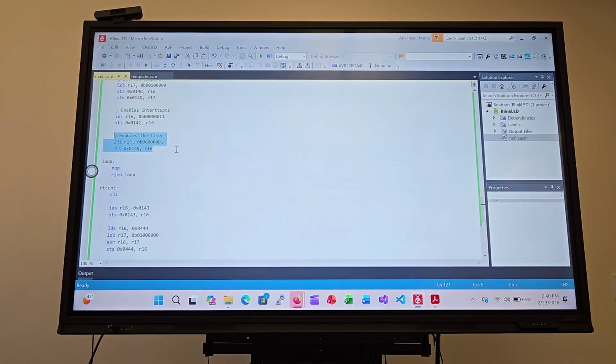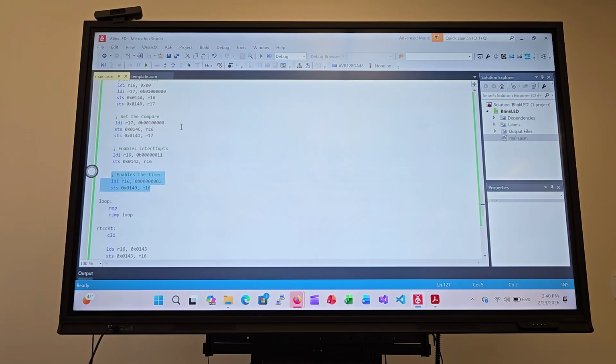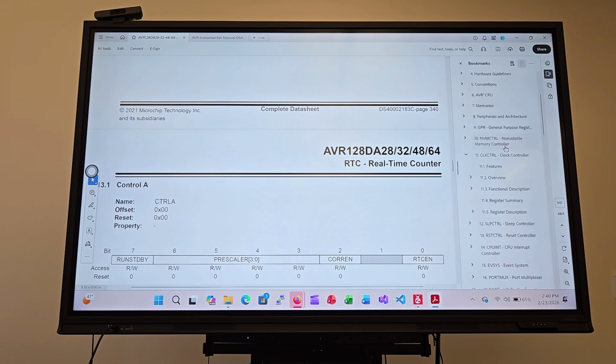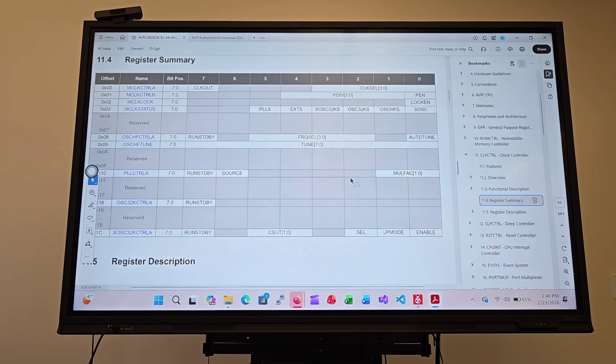Yeah, the real-time clock oscillator is using the, let's see here, the clock controller. We're using the OSC32K Control A register, and the only option for it is for it to run in standby, and this isn't running in standby, so that's not an issue.